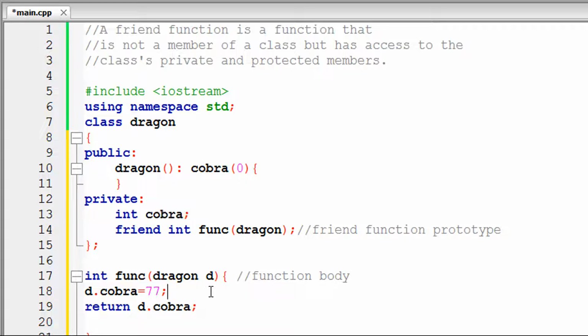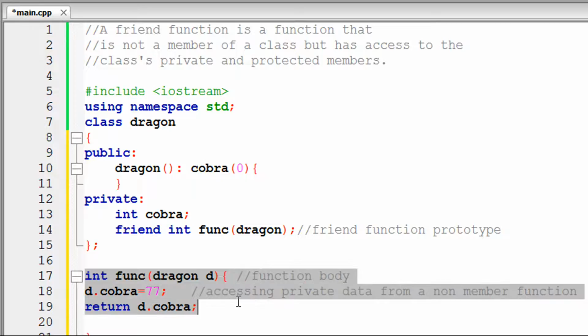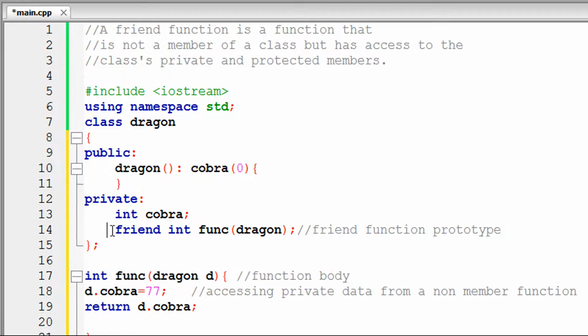I'm going to add a comment right here: accessing private data from a non-member function. This function right here is a non-member function, because remember, anything that is inside a class is called a member. This is outside the class, so this is a non-member function. This function does not belong to the Dragon class, but since it's a friend of the Dragon class, it can access the stuff inside the Dragon class.